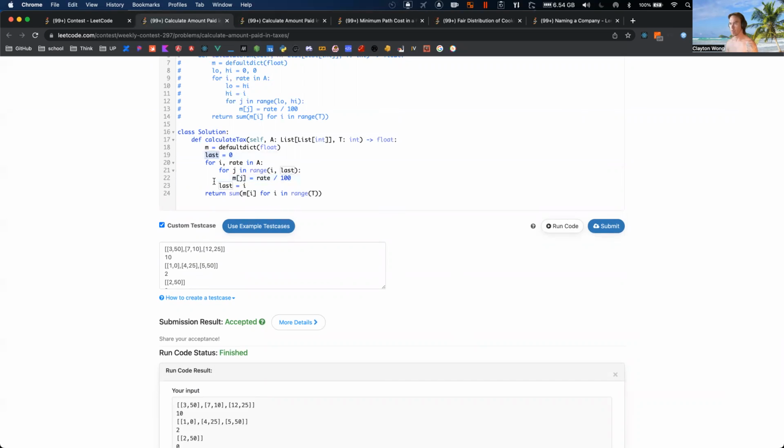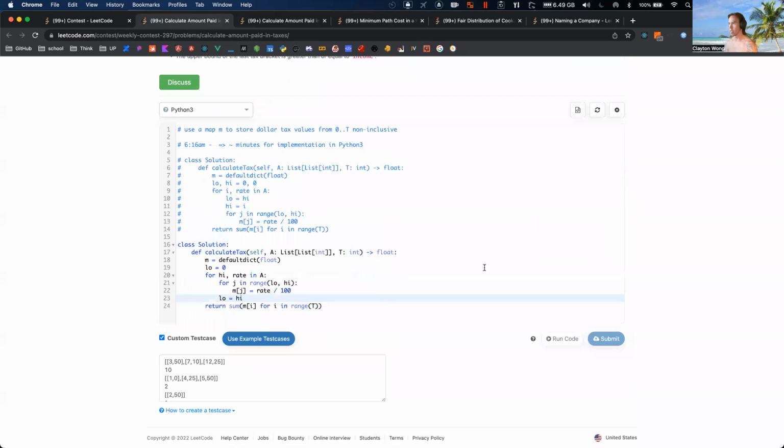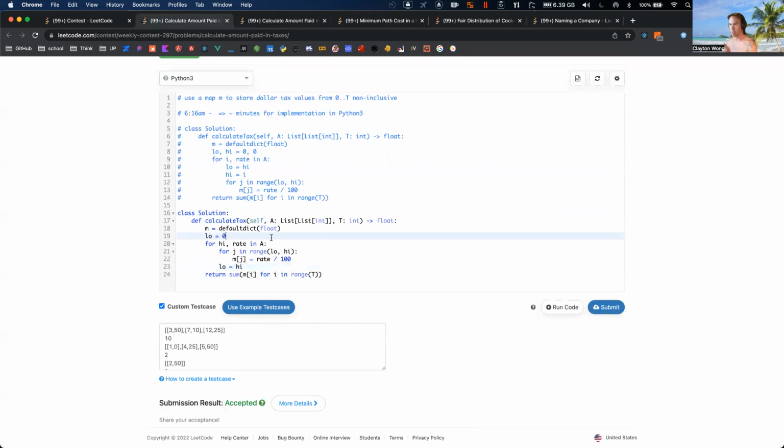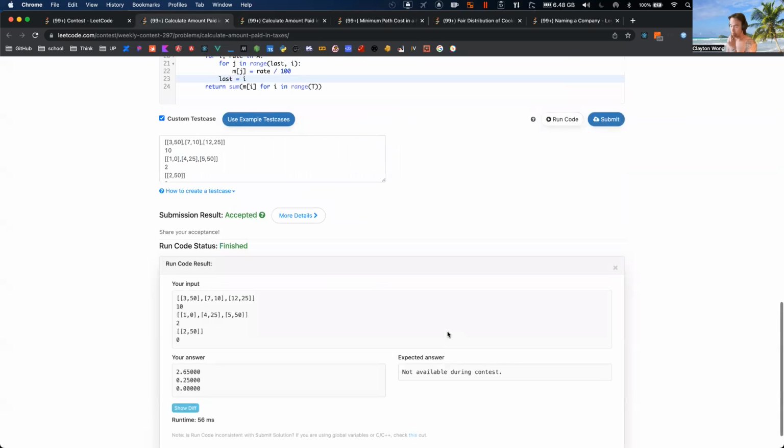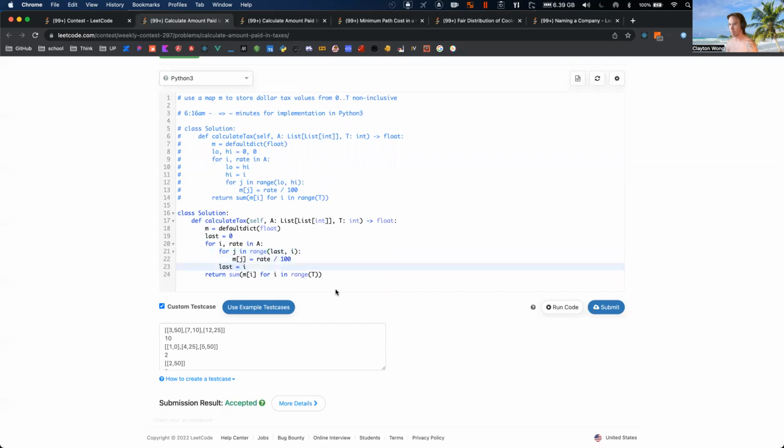Oh, well, let's do previous and current. How about, or let's just do low and high. It's fine, right? Whatever, it doesn't matter. So from low to high. So I had this backwards, right? And low goes high. That looks good. So let's just do last and whatever. Each ith rate, we go from last to I, and then last equals I. That looks a lot better to me. It looks a lot cleaner, right? Instead of having two variables, just have one.